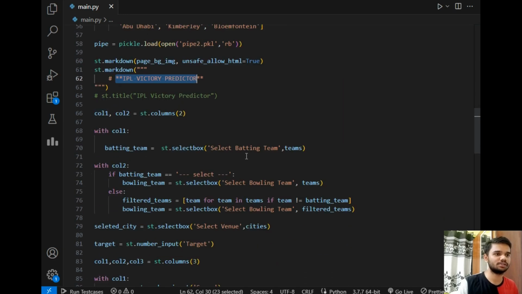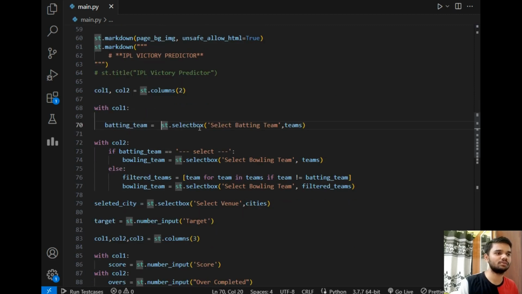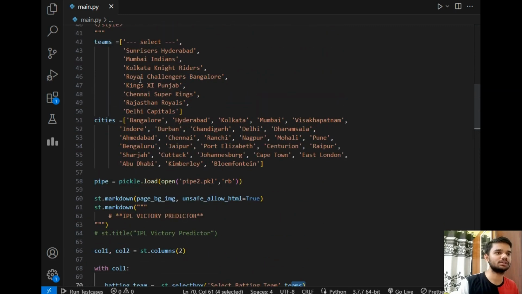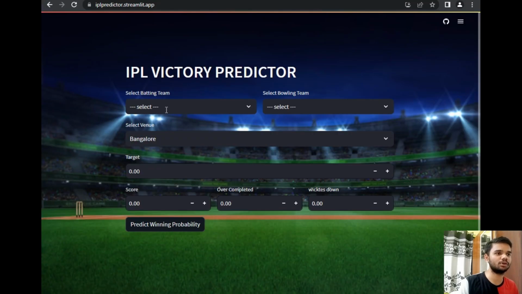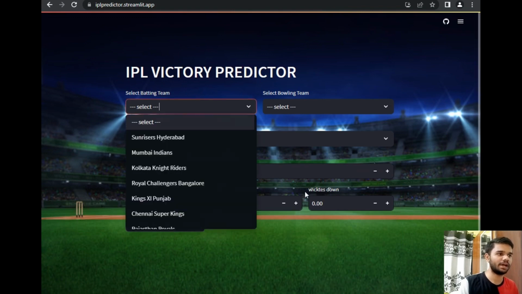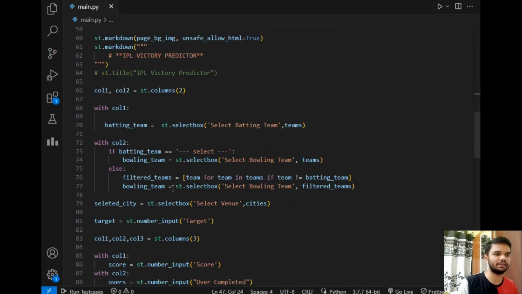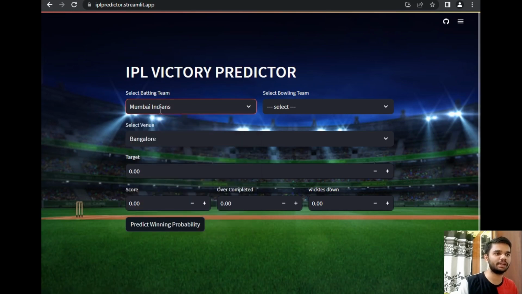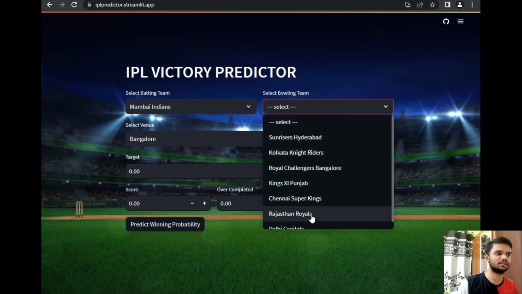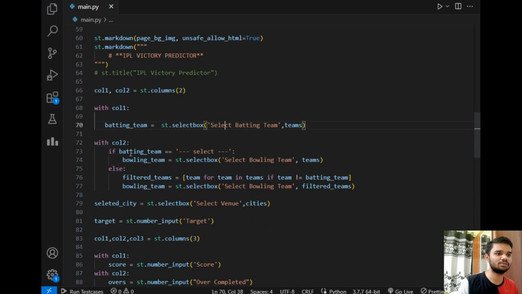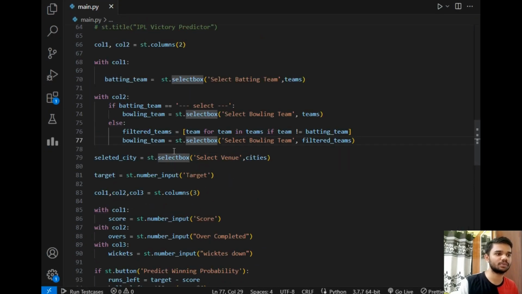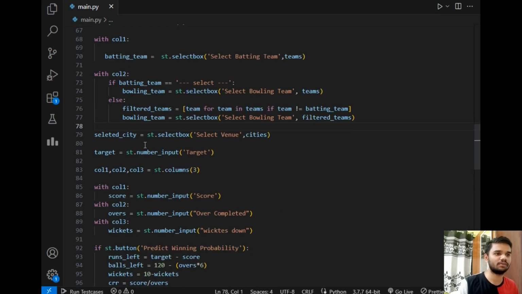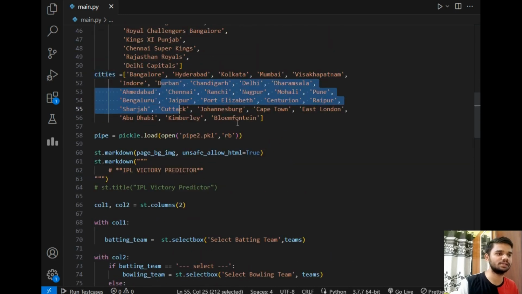After that, I have simply split the screen into two columns using this command, and for column 1 I have just used a select box, select batting team, and passed the teams list here. So this drop down menu appears due to this. And for select bowling team, I have done a trick: if one selects Mumbai Indians as the batting team, then it will not appear in the bowling team option. For that, I have simply used this if else condition, as you can see. It's very easy to understand. After that, select city using a select box and pass the cities list here.